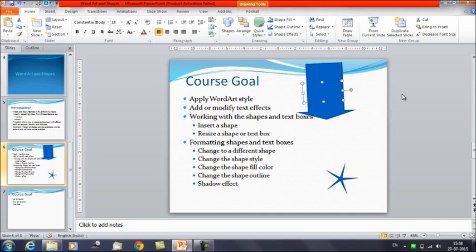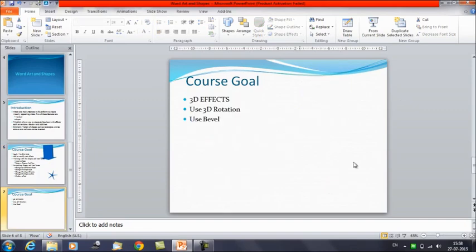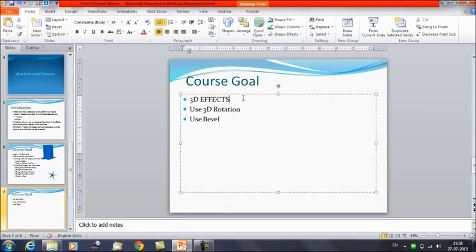So that was it for today's session, and we'll be learning about formatting the shapes and text boxes and about the 3D effects in the next session for the word art and shapes.